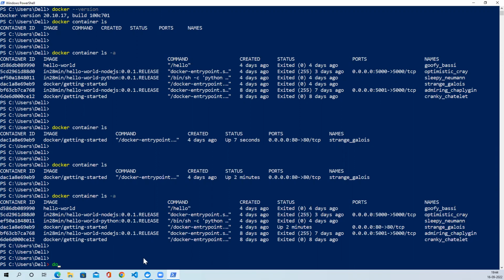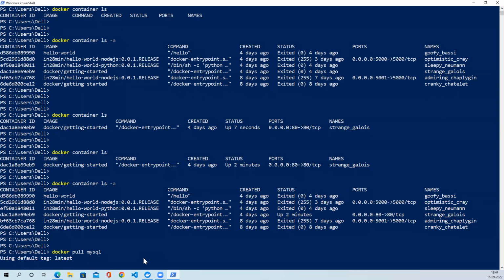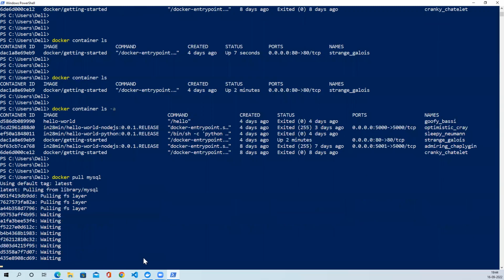If I want to make an image of Docker, docker image, not image pull. If I want to pull MySQL as a MySQL image into my Docker container, I can pull via docker pull mysql. This will by default take the MySQL image to Docker. So see how it is pulling.